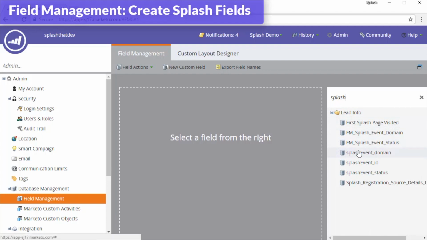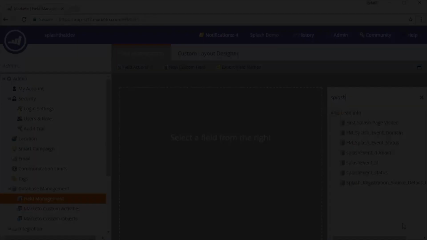It's worth noting that while this might be the most common setup, you can use any data related to an action in Splash as a way to trigger your campaigns.